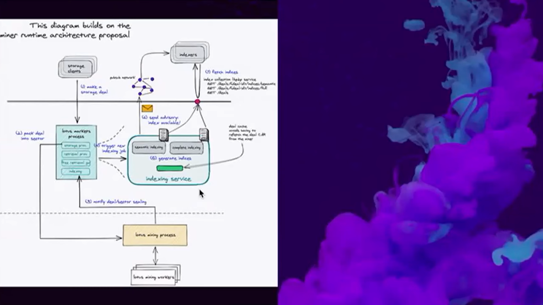One of the things I think we're still trying to fully understand is whether that complete index of all of the CIDs contained in a piece is the thing that we want to have as the interface.